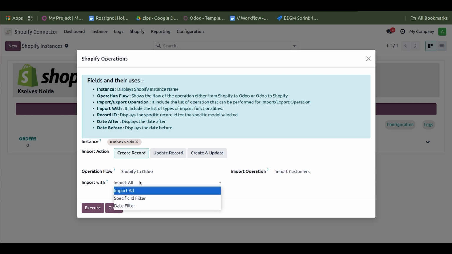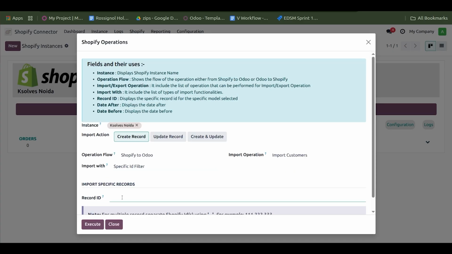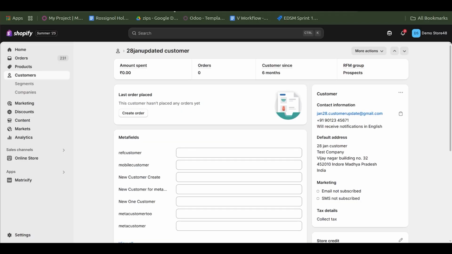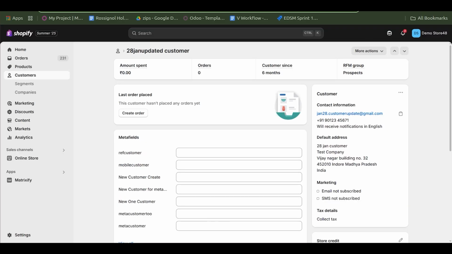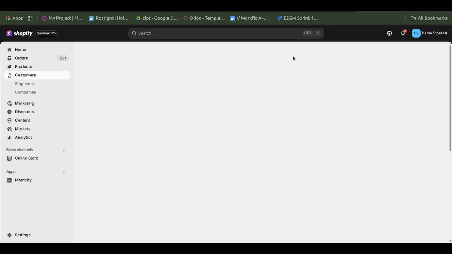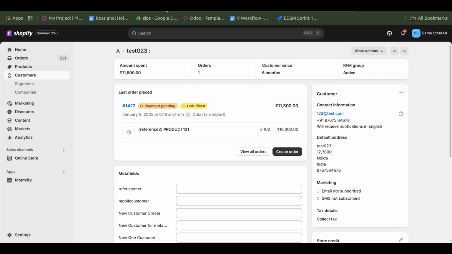We can import customers via import all, specific IDs or the date filter. If we choose import all the customers will be imported. Let's choose specific IDs. Head over to Shopify, copy the record ID and paste over it. We can choose to import multiple records separated by a comma.